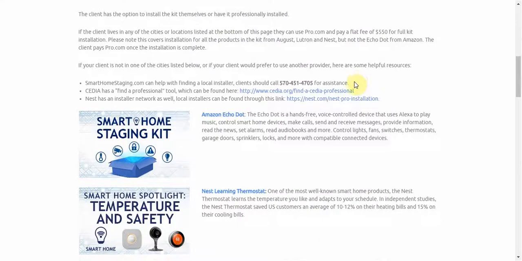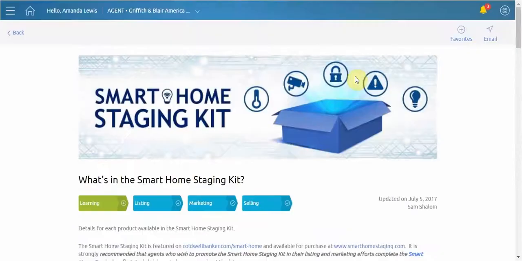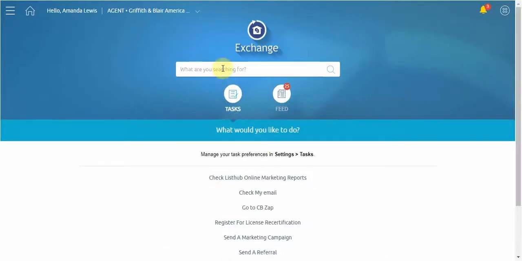And it tells you all about it. And so that's kind of how the FeedWorks works. And like I said, there's also one thing that might be helpful as a new agent to save you some money, or even as an experienced agent.